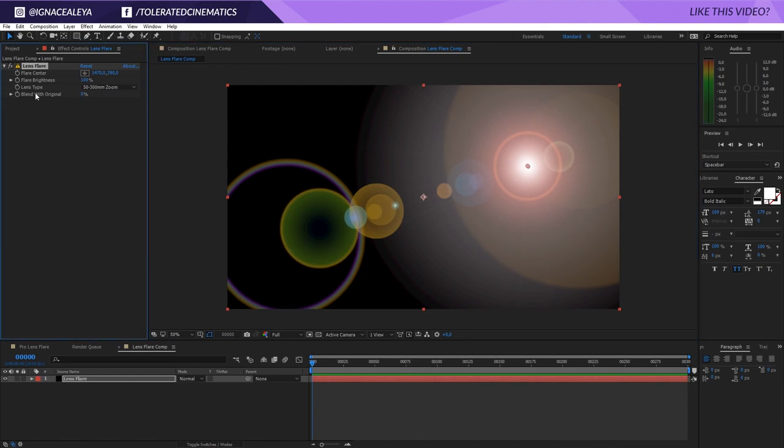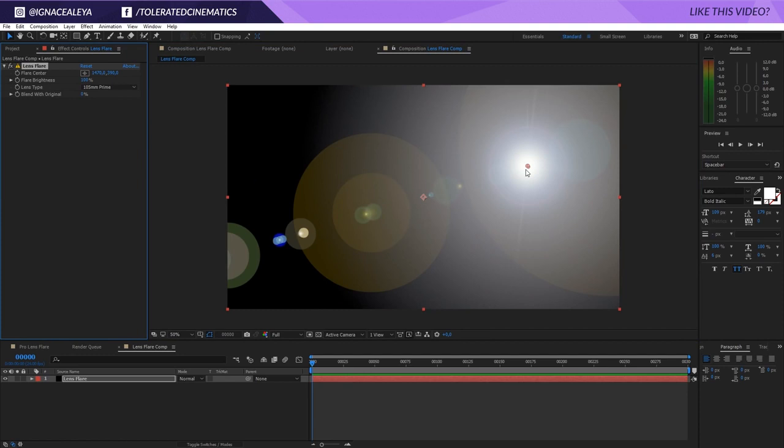Okay, so we have our lens flare. Of course, this looks terrible. We're going to change the lens type right here to 105mm prime. That's going to make it look better immediately.